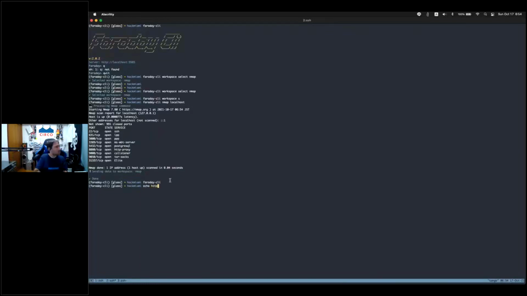So this is one way to automate. Oh, this Japanese keyboard.